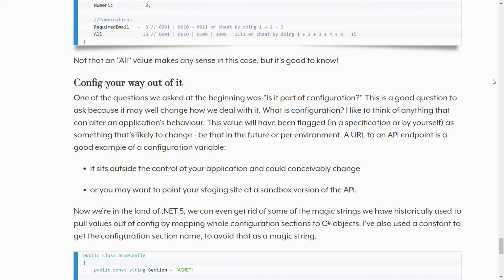Configure your way out of it. One of the questions we asked at the beginning was, is it part of configuration? This is a good question to ask because it may well change how we deal with it. What is configuration? I like to think of anything that can alter an application's behavior. This value will have been flagged in a specification or by yourself as something that's likely to change, be that in the future or per environment.